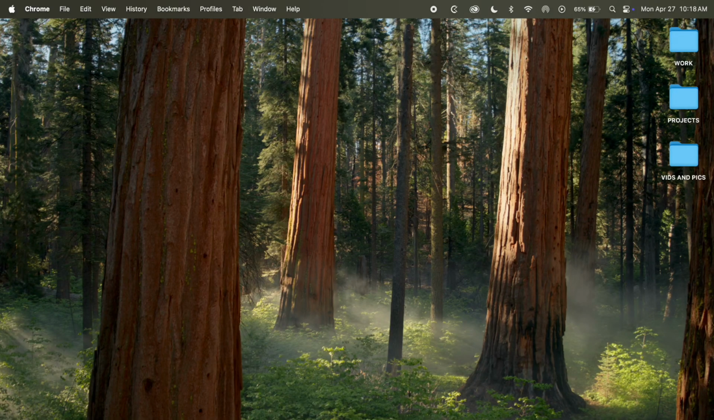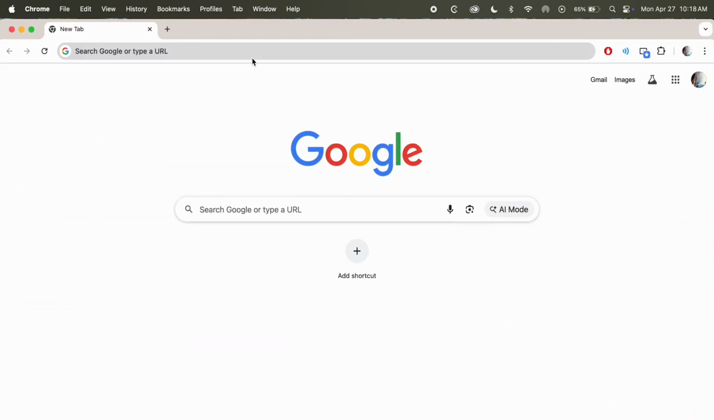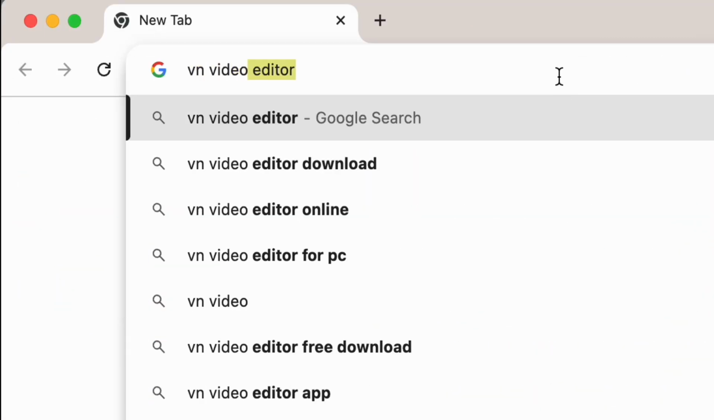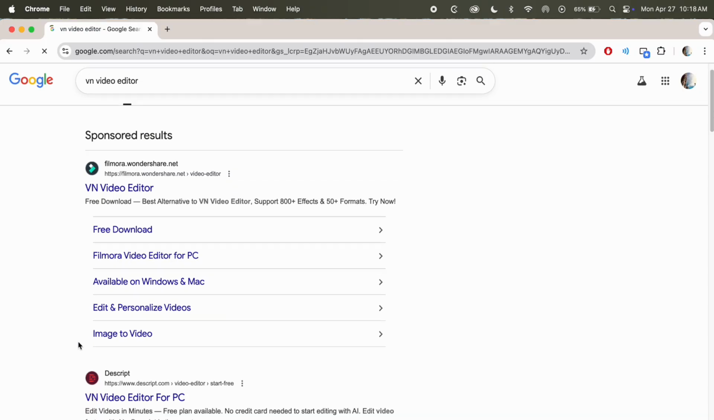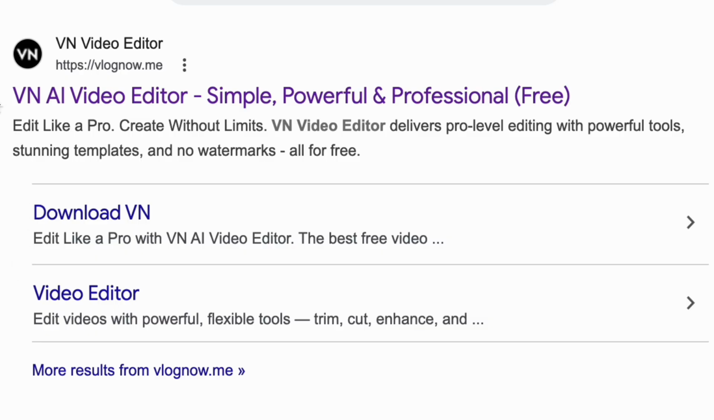Hey guys, are you trying to download VN Editor on your MacBook? Here's the easiest way to do it. First, open your browser and search for VN Video Editor. Make sure that you're clicking the official website.